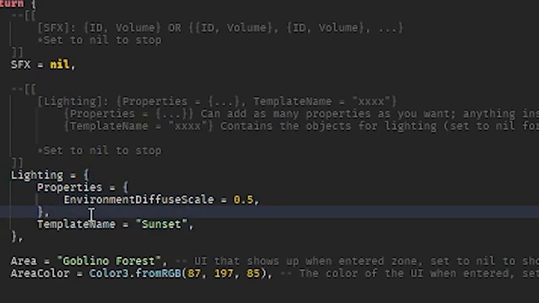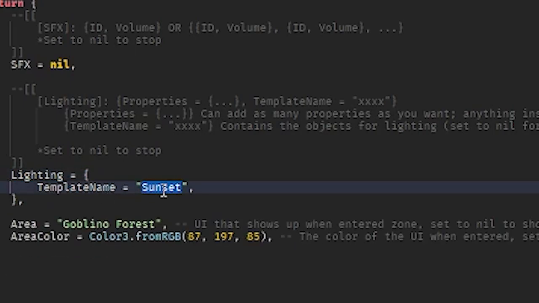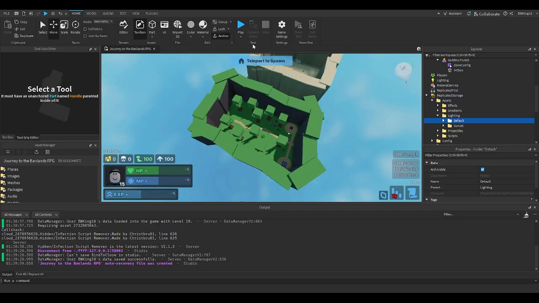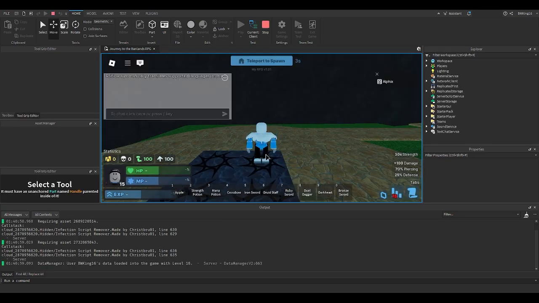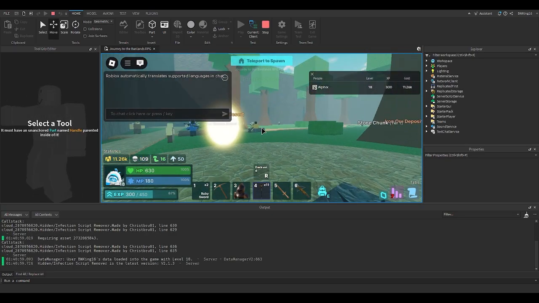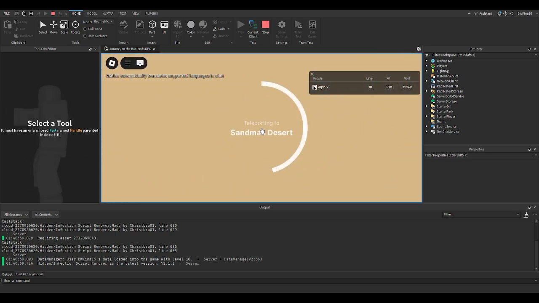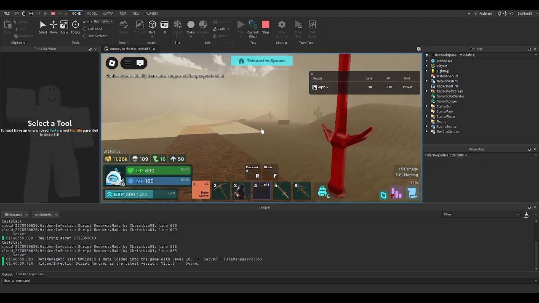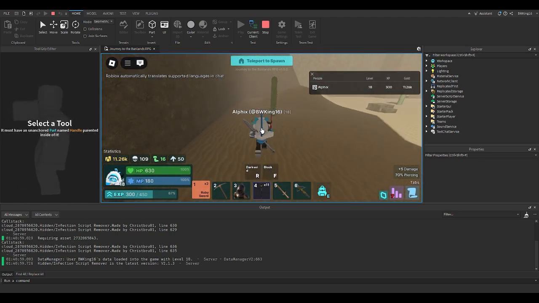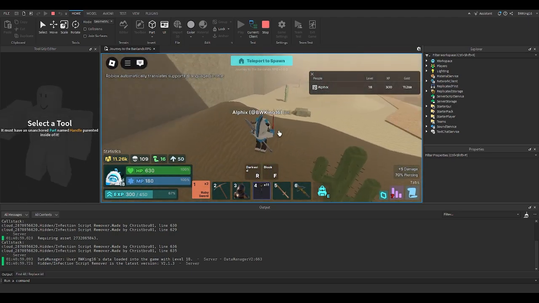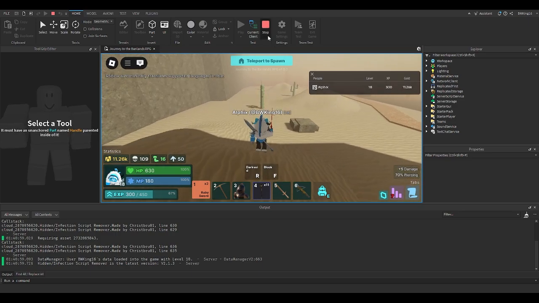And then what we need to do is get rid of this, and if you have your default lighting asset, then simply call this, and it should work if I'm correct. Let's play it just to make sure. And yep, it works. The Goblino Forest. That's funny. Okay, so basically just go assess that Salmon Desert, and Salmon Desert works. So that's nice. It's actually pretty cool. So that's zones for you.